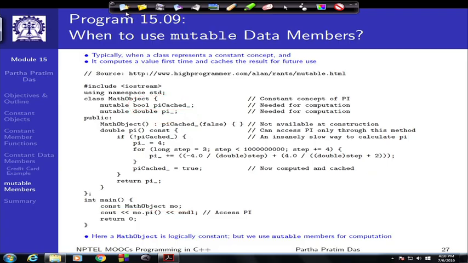So, I make these two data members mutable. We say that even though the object is constant, the concept is constant, but in the implementation I need some data members which need not be constant. And this sense of constness is called logical constness. If you look into the bit pattern, it is changing, but what we wanted to represent is a basic concept of pi being constant, that is preserved.